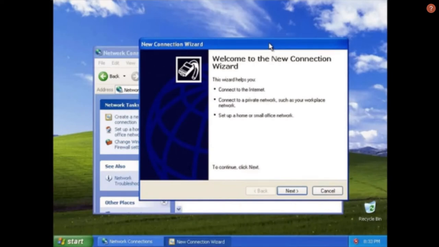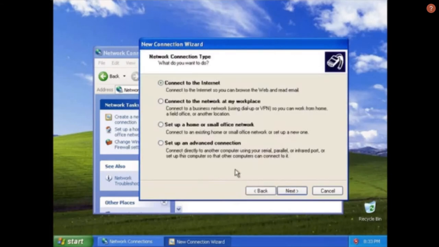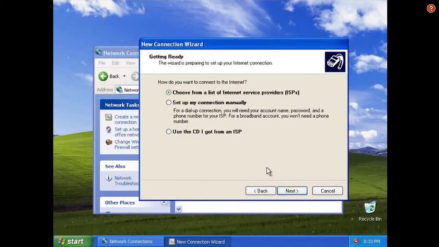Windows XP has a built-in software wizard or setup assistant that allows you to establish network connections of different types. To get to the internet connection wizard, choose the Connect to the Internet option from Select Network Connection Type. So let's click Next, then Connect to the Internet, then Next.